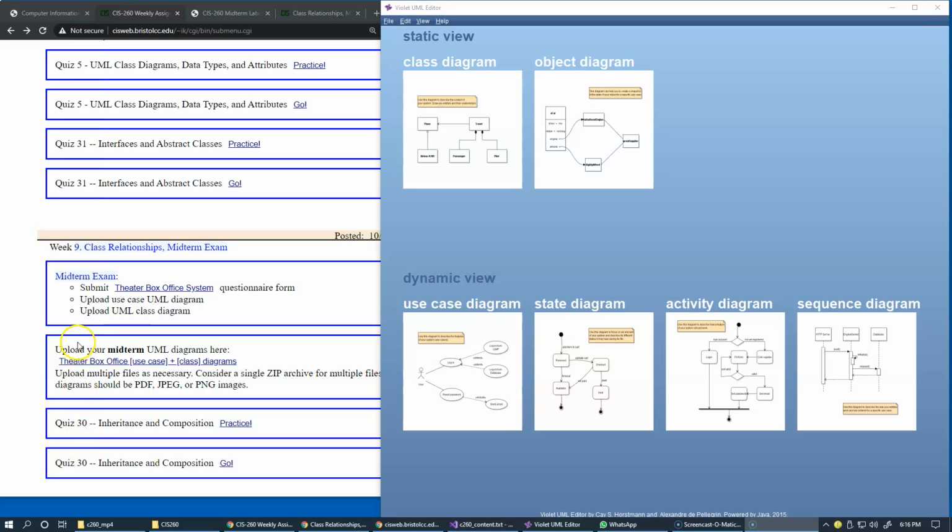Our next challenge is our midterm exam exercise. It contains two parts. We have to submit and fill out a questionnaire form, and I'm also asking you to submit two diagrams. I want you to submit a use case diagram for this theater box office system and the class diagram.